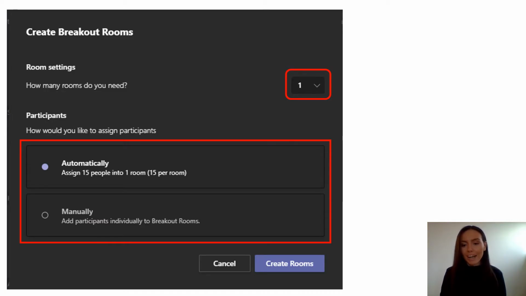Once you have clicked on the icon, this box will appear, and this box is going to allow you to make two decisions. The first decision is how many rooms you need. And what that means is how many groups do you want your team dividing into. The second decision is whether you want Microsoft Teams to automatically divide your participants into groups, or whether you want to manually decide who goes in what group.